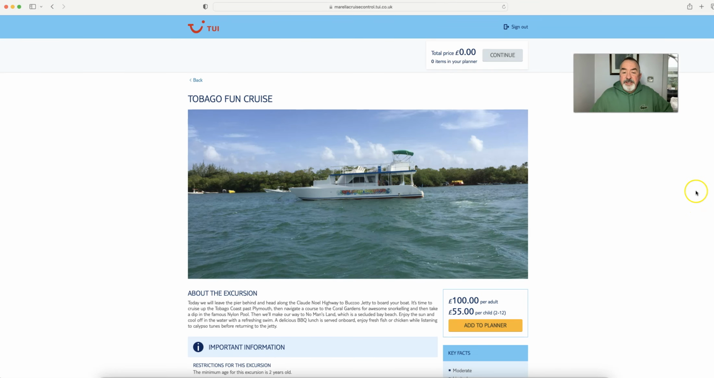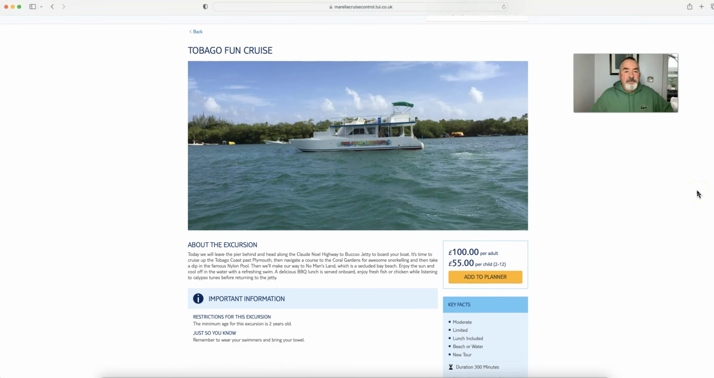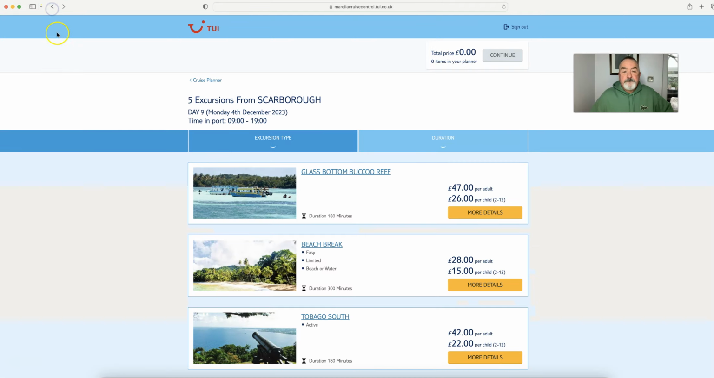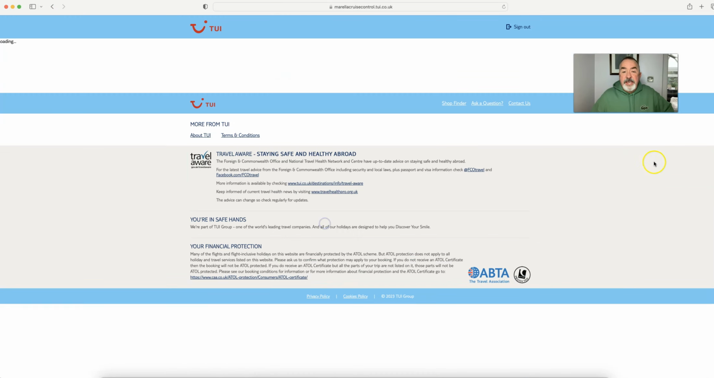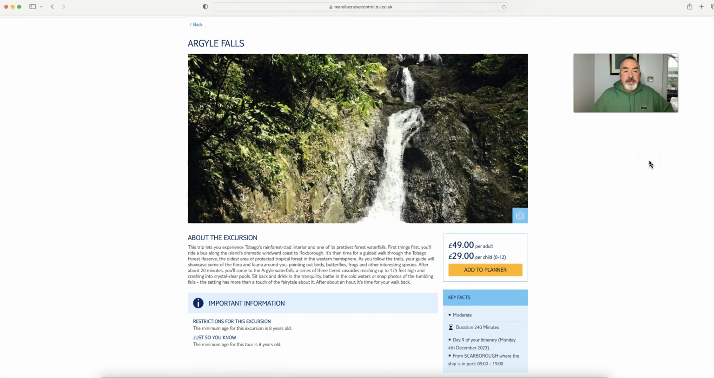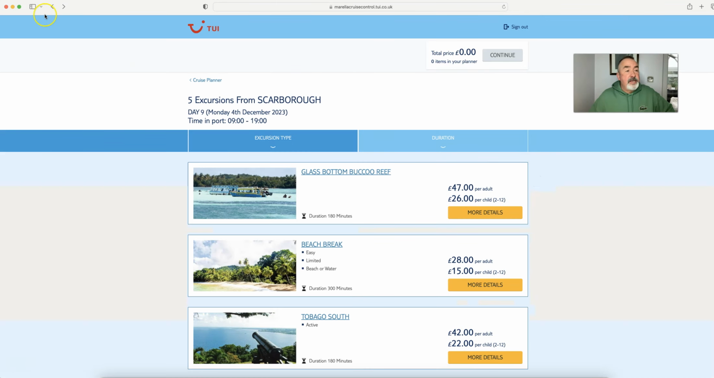Tobago Fun Cruise. That sounds like it may well be a bit of a party boat. And that's £100 per adult and £55 per child. Finally, we've seen some beautiful waterfalls. I don't think this one is as stunning as some of the others, but I'm sure it'll still be very nice. It's Argyle Falls and it's £49 per adult and £29 per child. So that brings to end the Trinidad and Tobago.